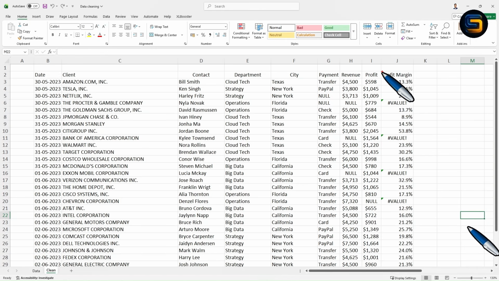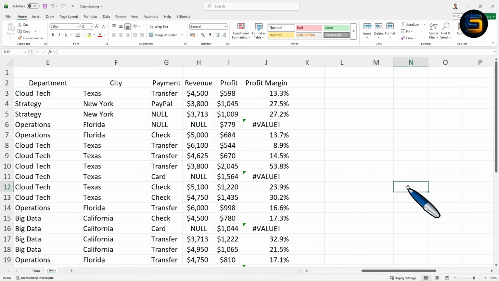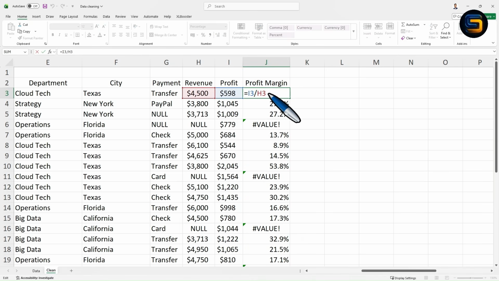Now let us focus on the profit margin column. First let me zoom in, just wait for a few seconds. Okay, now here you can observe the profit margin column contains some errors, right? These are some errors, which are hash value errors. Let me show you how the profit margin column is calculated. It is calculated as profit divided by revenue. But if you observe carefully, this is null, meaning profit divided by null will return an error, right? In the same way, this is null, it will return an error.